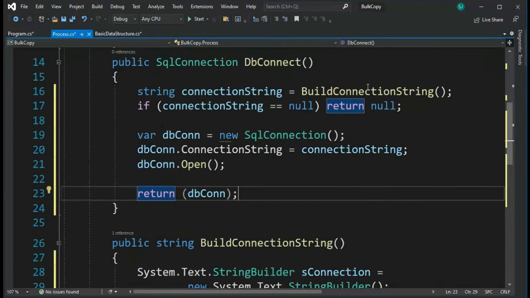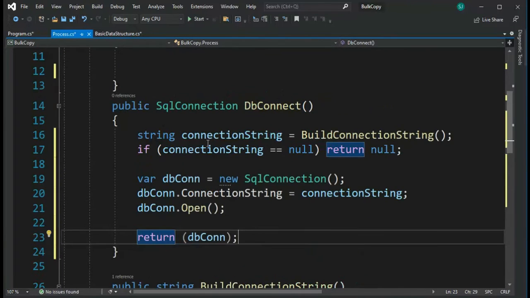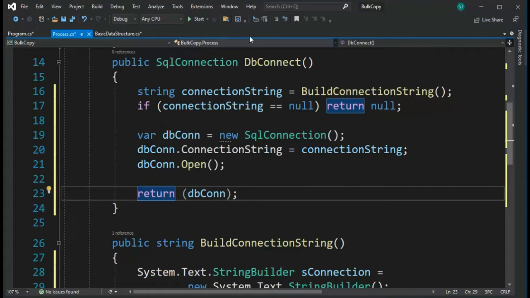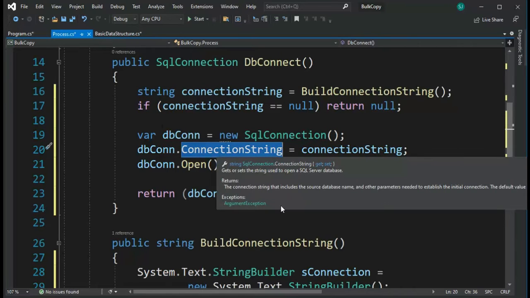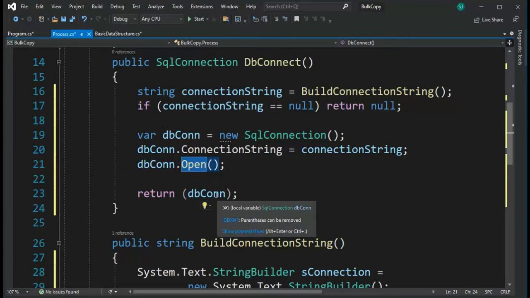So we're going to come down here and get this connection string that we just built. Now, if this returns an empty string, a null, then I'm just going to get out of here. I'm going to declare a new variable of type SqlConnection. I'm then going to take that connection string and apply it to that connection.ConnectionString. I'm then going to attempt to open it, and then I'm going to return that connection to whoever is calling this. Pretty easy, yeah?